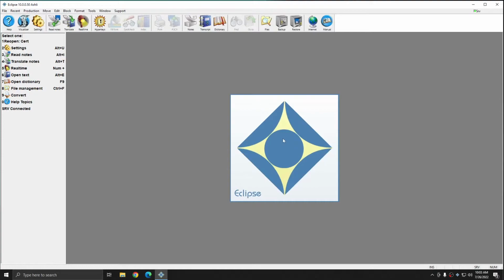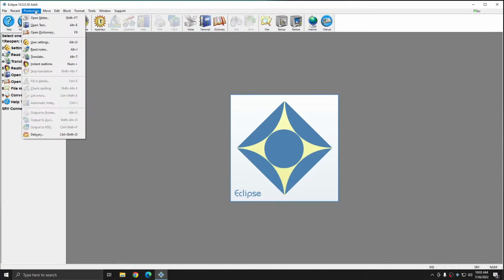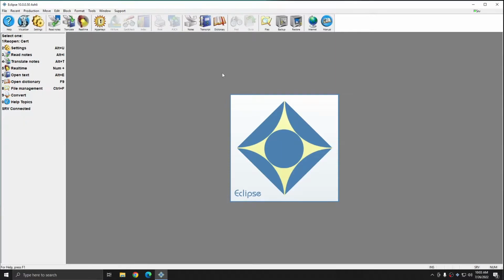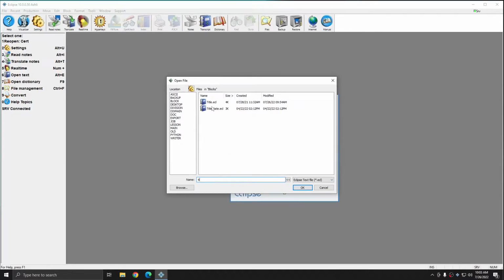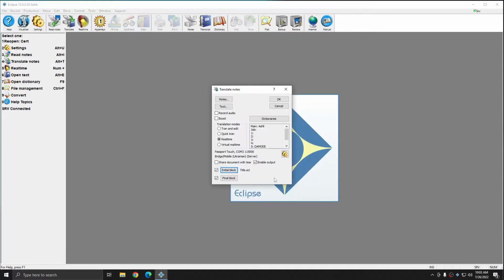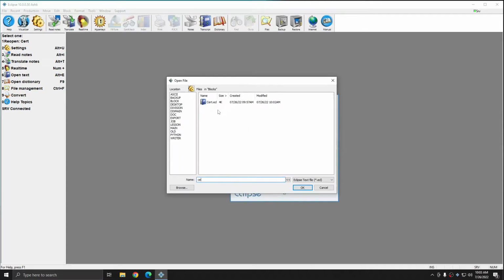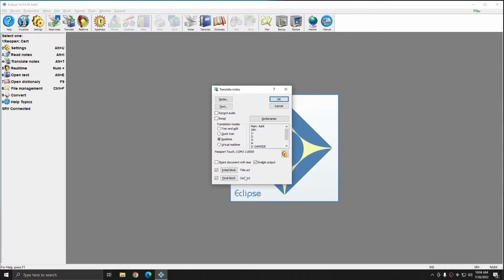Once you've decided on which file you want to come in at the beginning of translation and which file you'd like to come in at the end of translation, or just one or the other, you can go to Translate Notes under Production, Translate, or press Alt-T as in Tom, or click Translate on the toolbar. Once you're here, you see in the bottom left, there's an Initial Block and a Final Block button. If I choose Initial Block, I can choose my title page, and if I choose Final Block, I can choose my certificate page, and these will automatically be included with every translation going forward.